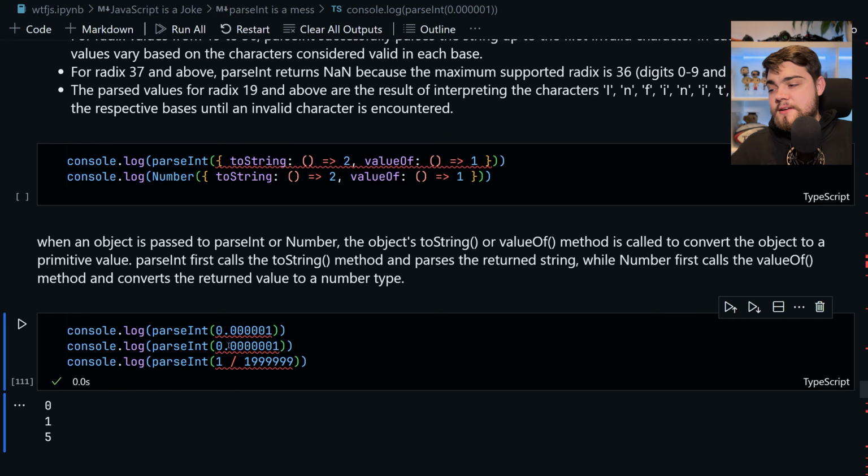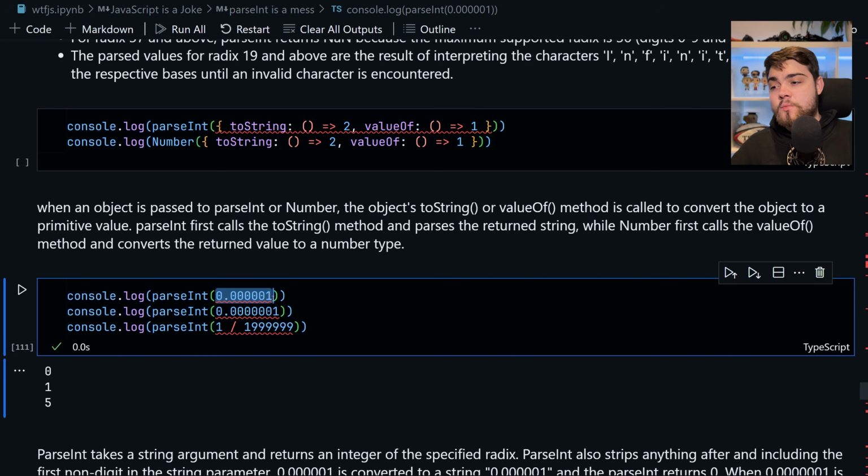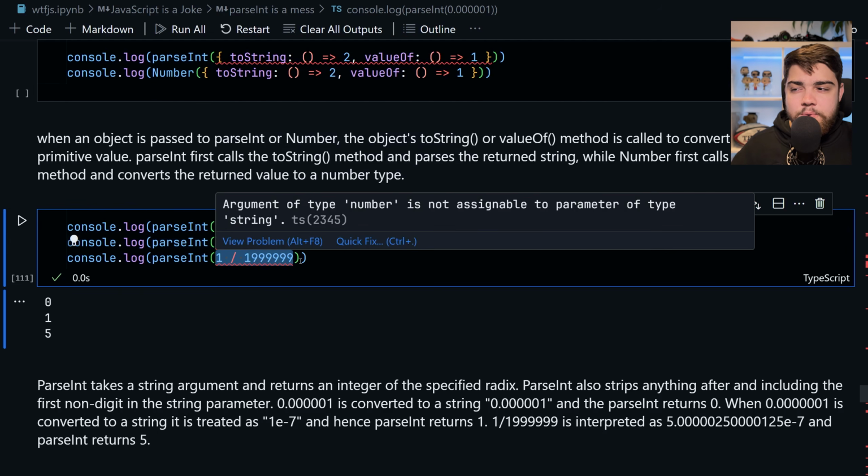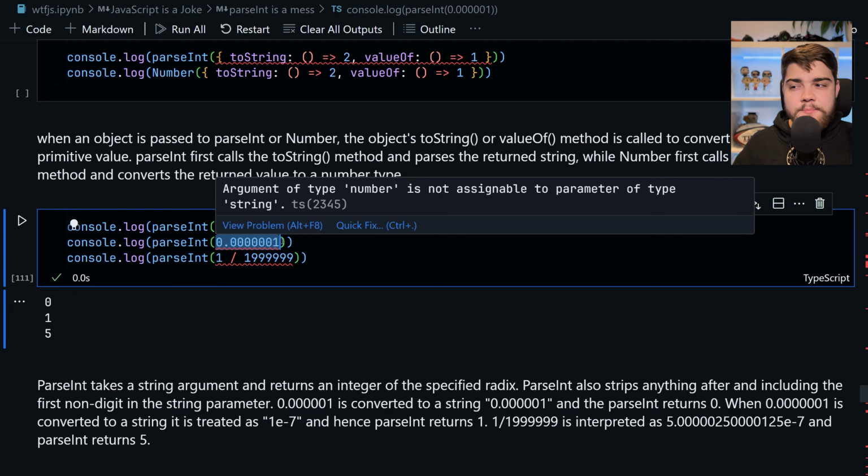Another one as well is if we pass parseInt some floating point numbers here, what you'll see is we get 0 for that one, but then we get 1 for this, and then we get 5 for this, which seems a bit odd. How is this being parsed as 5?